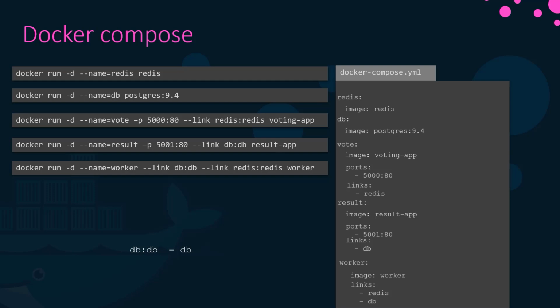Specifying DB:DB is similar to simply specifying DB. We will assume the same value to create a link. Now that we're all done with our Docker Compose file, bringing up the stack is really simple. Run the docker-compose up command to bring up the entire application stack.